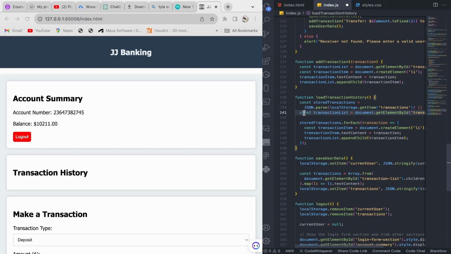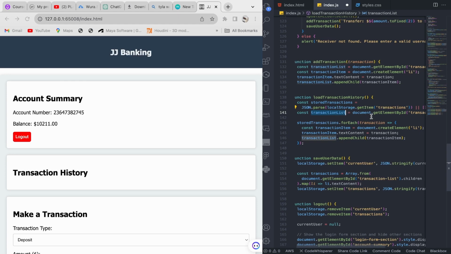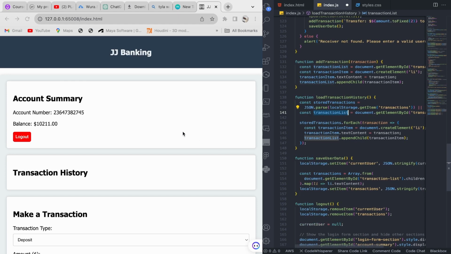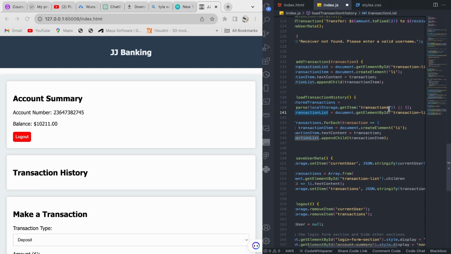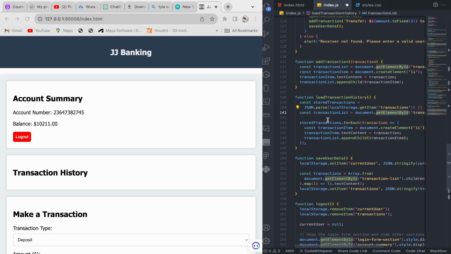Now in here we call another variable named transaction list, that is responsible for displaying the list right here. So we're going back to the DOM, accessing this, and we're looping through the transaction list coming out from these stored transactions. That is why we're saying stored transactions dot forEach, as it is an array.